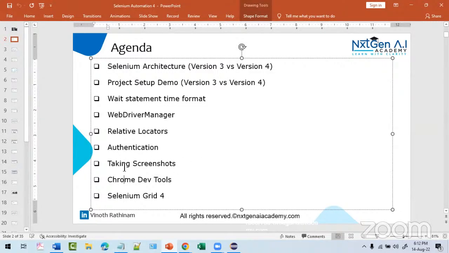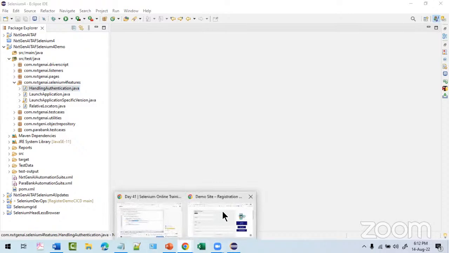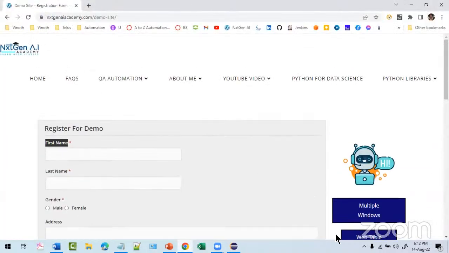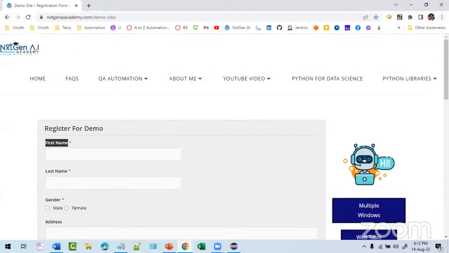Okay, first, taking a screenshot. We know one thing: if you want to take a screenshot, what will happen? It will just take a page. If I want to take a screenshot of this one, it will not take the entire page, it will take only this visible part. This is one of the drawbacks while taking a screenshot.